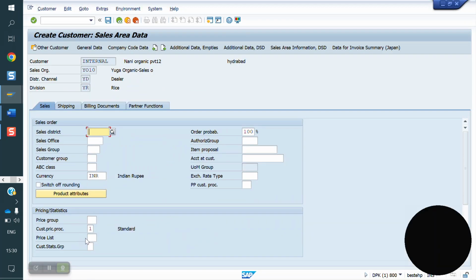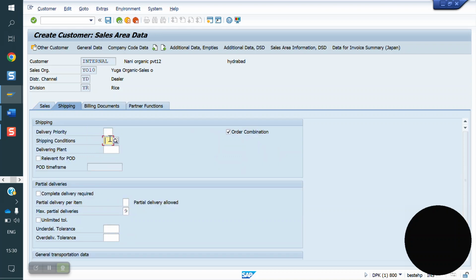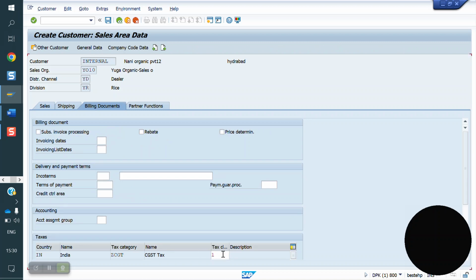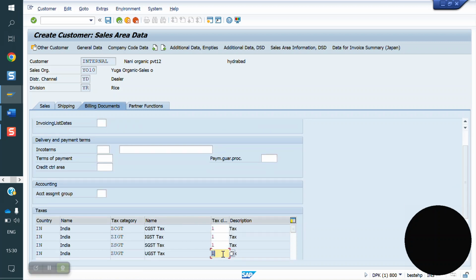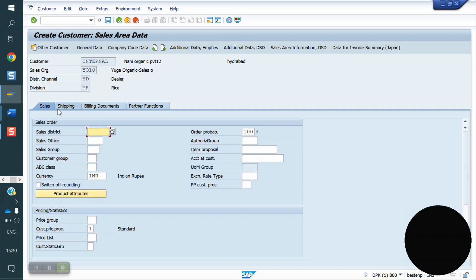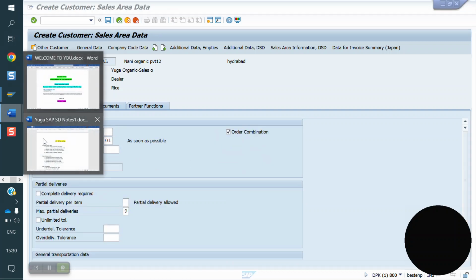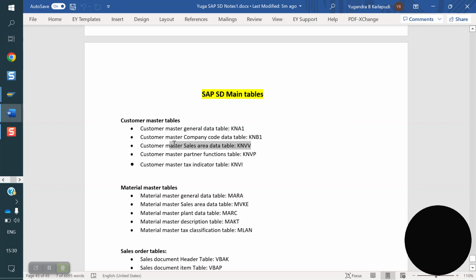Now I am going to sales area data. I am filling in the mandatory fields: the customer pricing procedure is mandatory, shipping condition is mandatory, and the billing tab. This sales area data will be stored in the KNVV table.